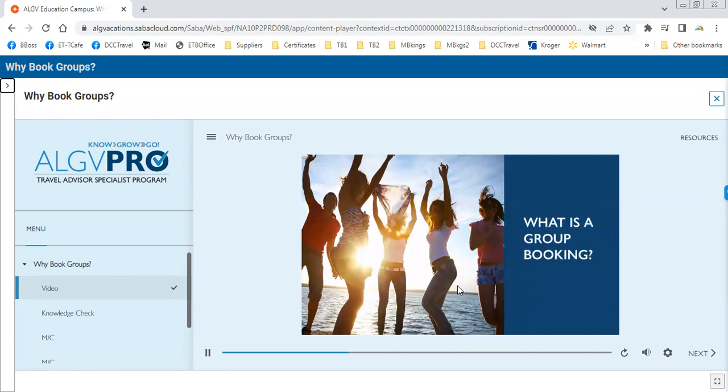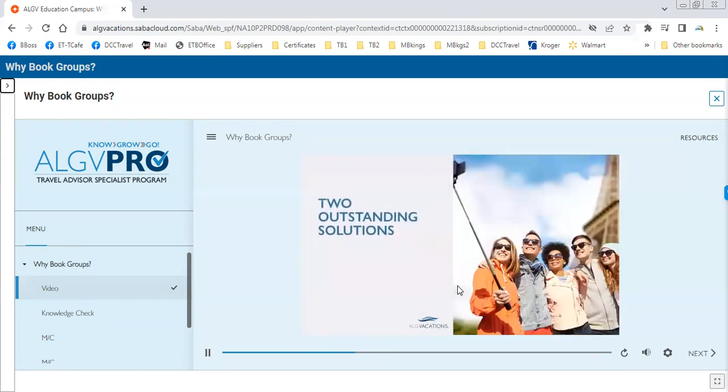At ALGV, a booking can be considered a group with as few as 5 rooms. We work with our suppliers based on the number of rooms that are needed, and that's how we figure contract minimums. We understand that each group is unique, and you can easily get in the weeds with all of the group requirements. Who's going, who's not, different lengths of stay, and so forth. So we offer two simple solutions, groupies and contracted groups.